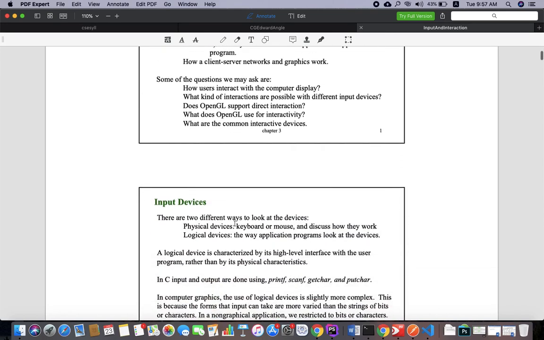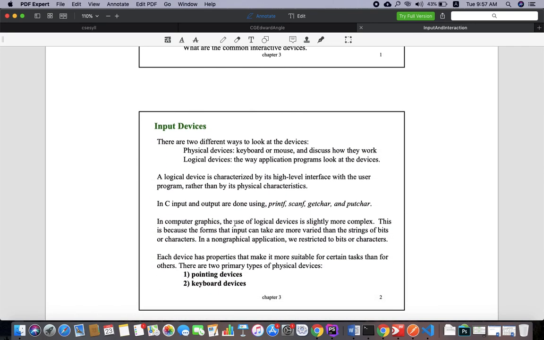Okay, next one. What are input devices? The input devices are majorly divided into two categories. One is physical devices, another one is logical devices. The physical devices can be a mouse, keyboard or something. As you already know this, I'm not going to talk much about it. The logical devices are how the application program looks at the devices. That is what we call logical devices. So the logical devices depend on the particular application which you are using.